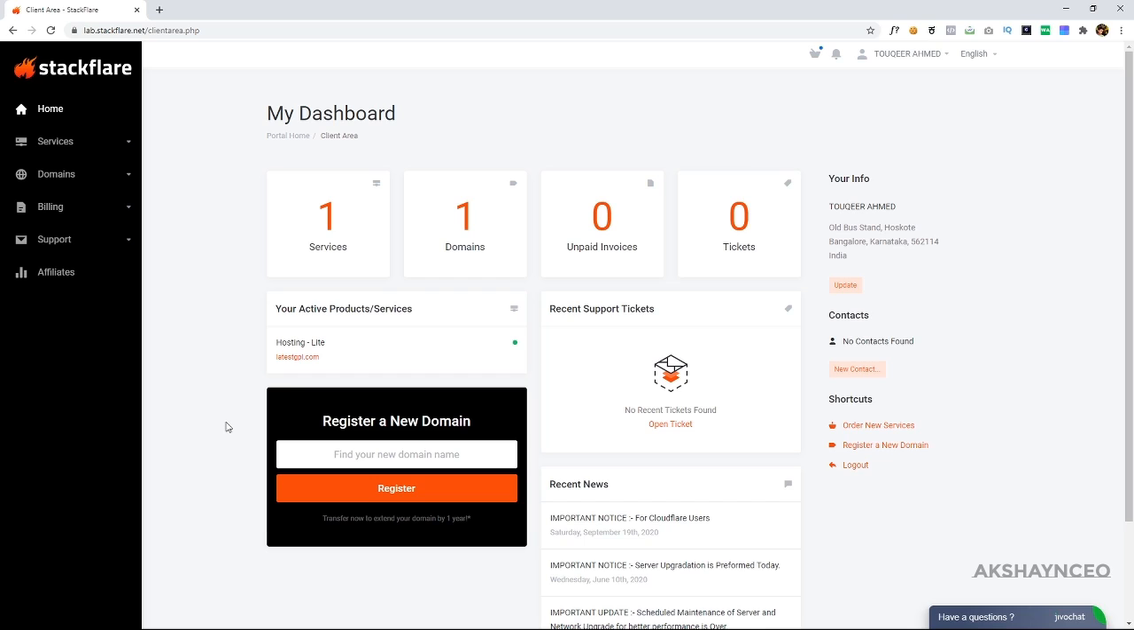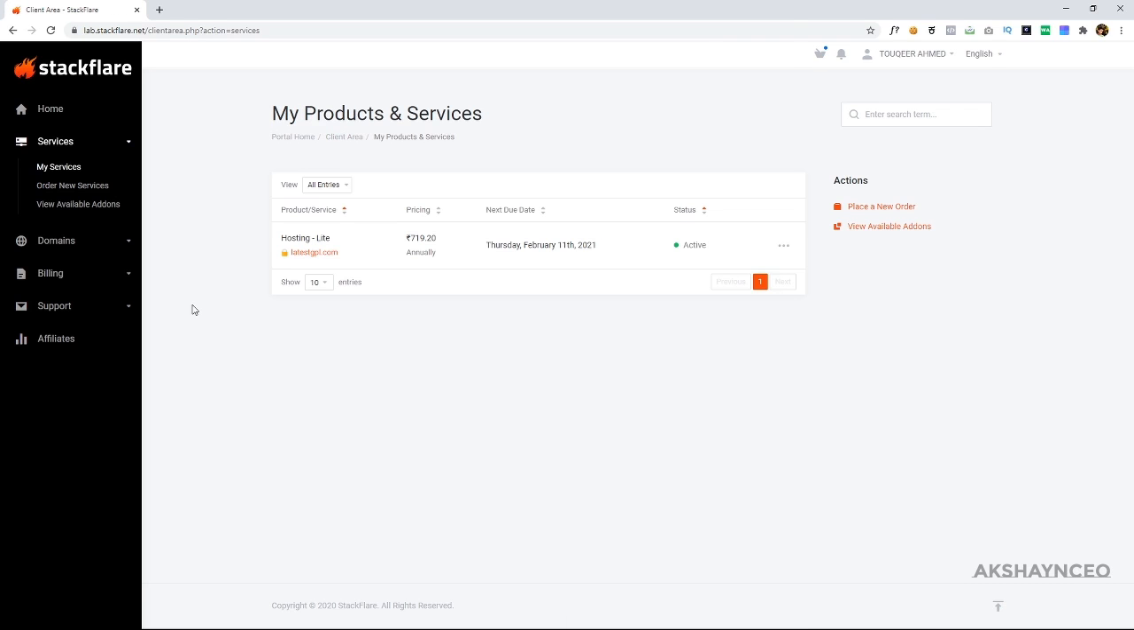If you have done the payment and created the account, you will be landing on this dashboard, the backend of this Stackflare website. On this, you will be seeing services and domains. Click on services. Here you will get a list of services that you opted in. As you can see, the hosting lite plan. I will click on that.